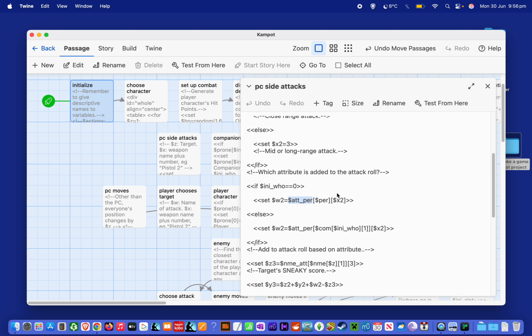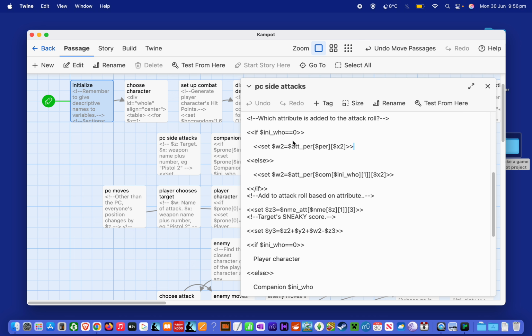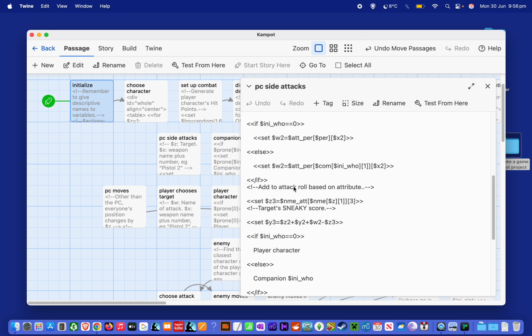Because in this game, if you are a warrior, for example, all warriors have the same attributes, all scoundrels have the same attributes, and so on. If INI_who does not equal 0, then the only other way we can get to this page, well, we can't do that yet, but we will be able to get to this page if it's a companion attacking. And so that uses exactly the same code, except instead of $PER, we use $com INI_who 1, because that's where we store the persona of companions.